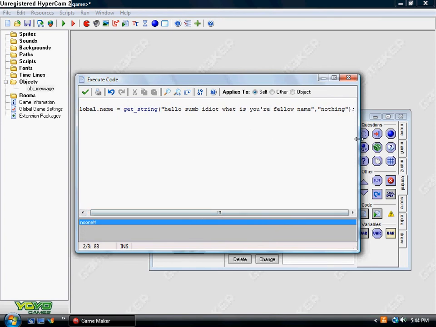Also, enter. We're going to say show_message, and we're going to put that variable inside that message. Now, global.name is a string, but it won't recognize the variable if you put it in quotation marks. So we're going to do it in a different way. But first of all, we're going to create the message. Hello. First of all, we put a space there to separate the name from it.